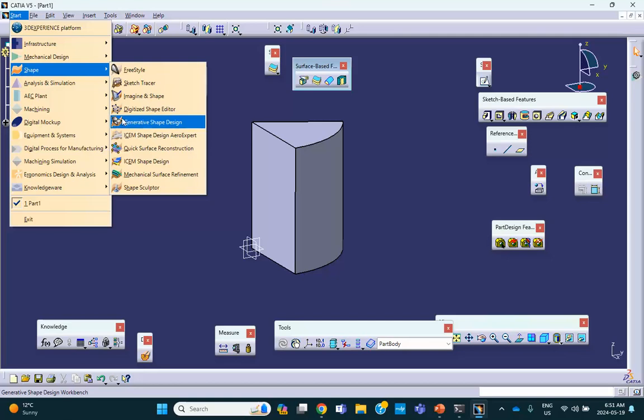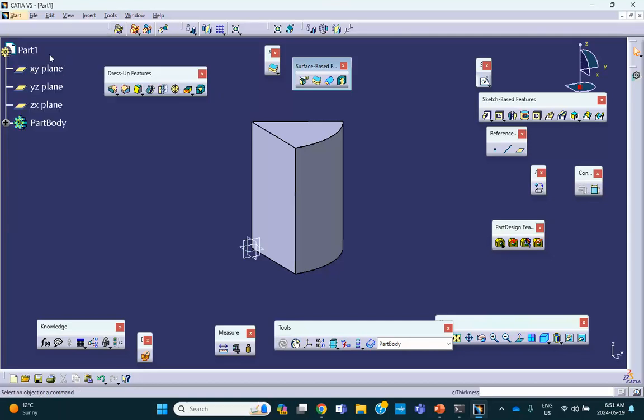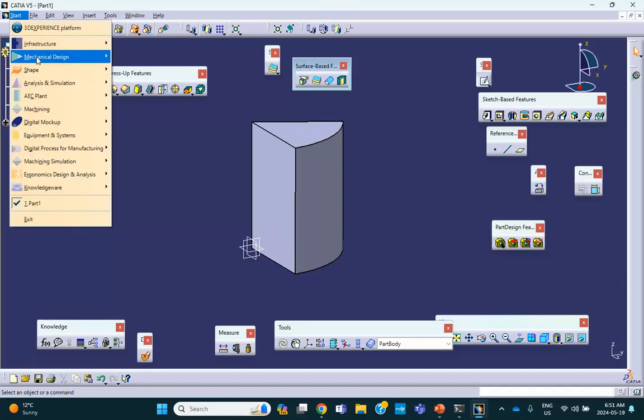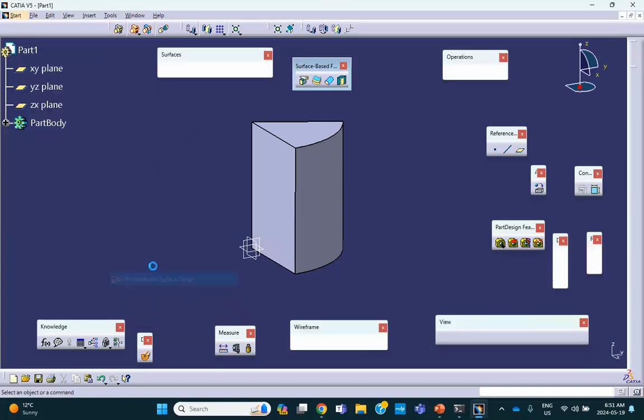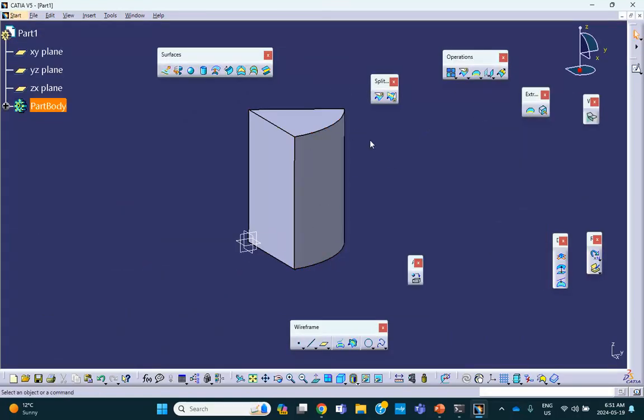There is a little bit extra thing there. So let me remind you one more time. Mechanical design, wireframe and surface design. Just look at the icon. Very similar, color different. And this is the baby version of that workbench. So you click on it. You already know that because that's where you have done join and things like that.